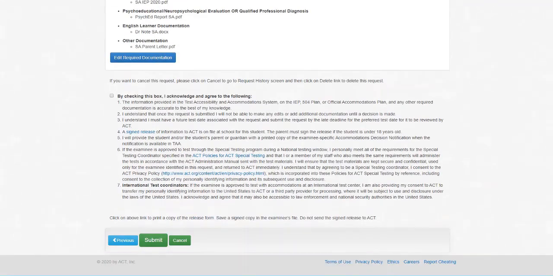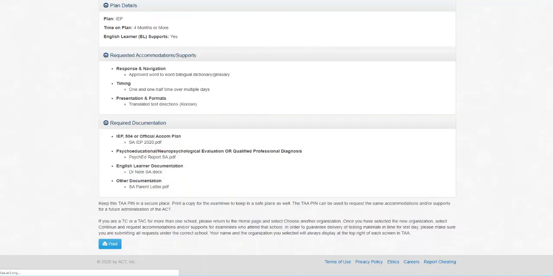Then I'm going to come down and check this box. This box is basically saying everything that I have put into the system is accurate to the best of my knowledge. I understand that once I put it in, I can't put in any more information until a decision has been made. It also indicates that you have that signed consent to release information to ACT on file at your school. There's a few other things in here, but those are the biggies. Then you're going to select submit.